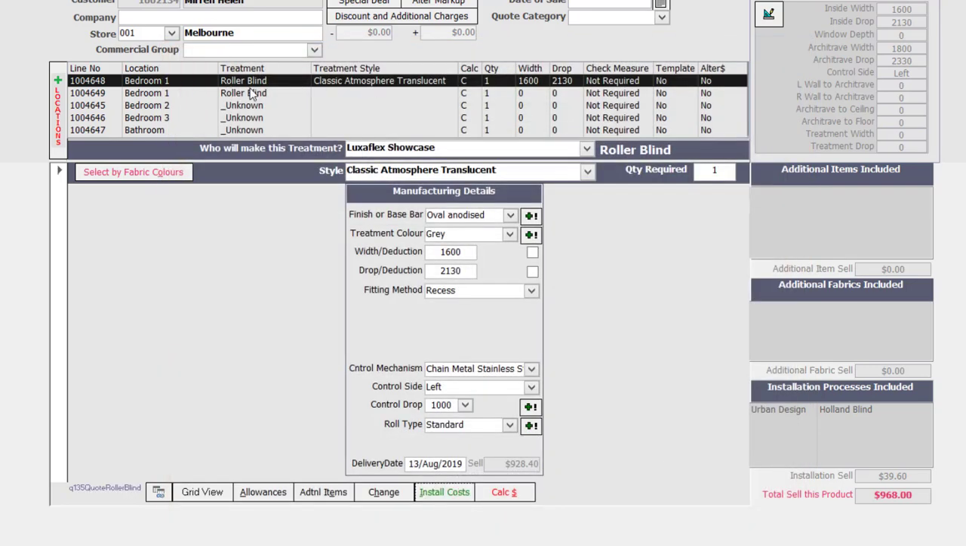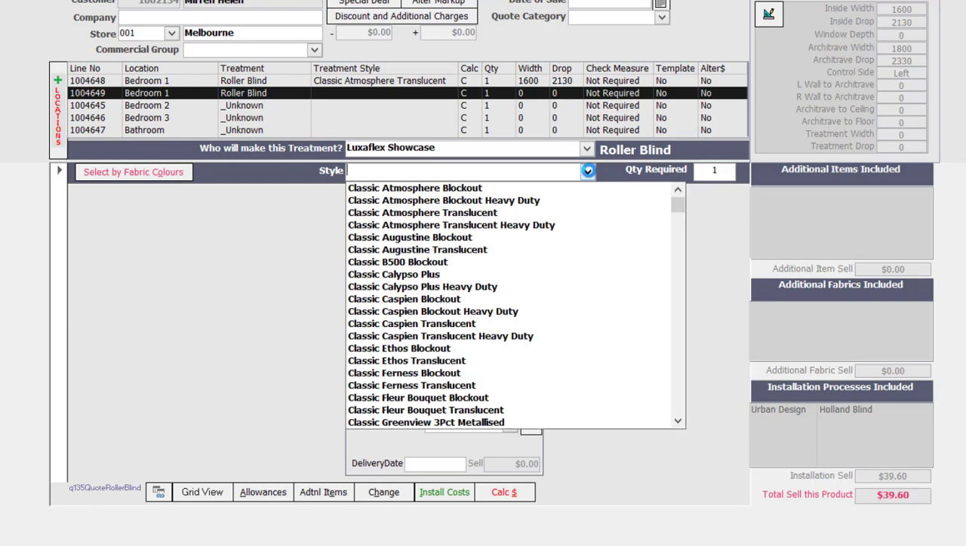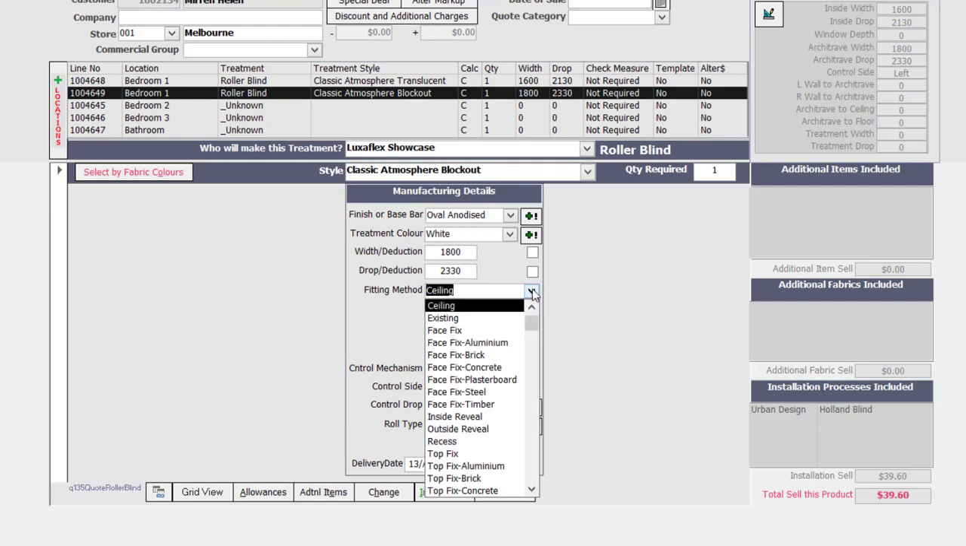Now I'm going to go over to the second blind, select Luxaflex, and go with the blockout blind this time. And now I'm going to select the architrave width and drop. My fitting method, I've got all these options here. I'm going to pick the face fixed timber.